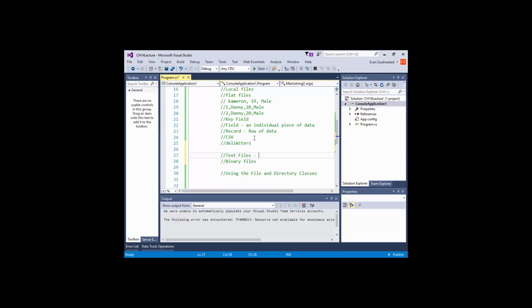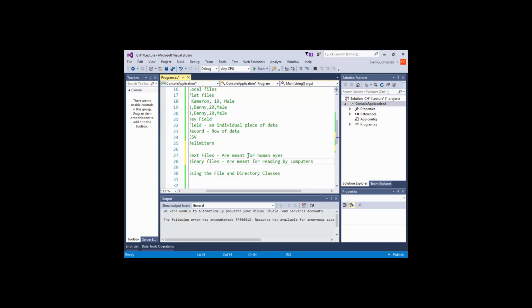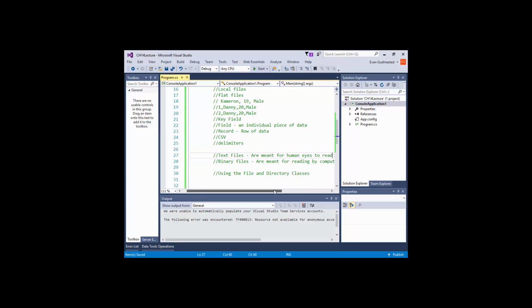Now, text files are meant for human eyes. Binary files are meant for reading by computers. So in this class, you'll be able to save your files in two different ways. One in English text, and one in ones and zeros, or binary.